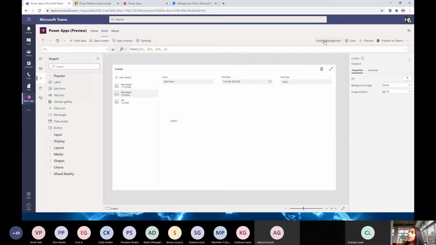Another thing to remember is that you can change your app name right here. But if you change it, any of the tabs that have been pinned for this app will have to be manually changed within Teams, just like anything else would work with tabs in Teams.